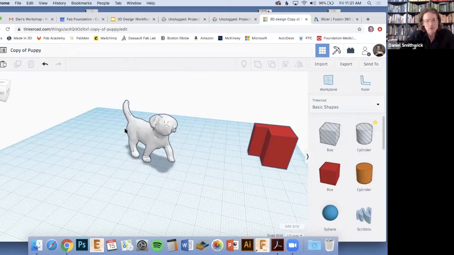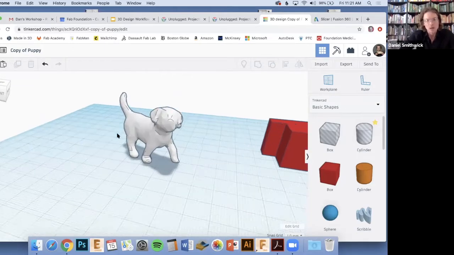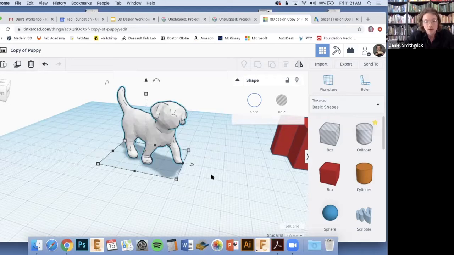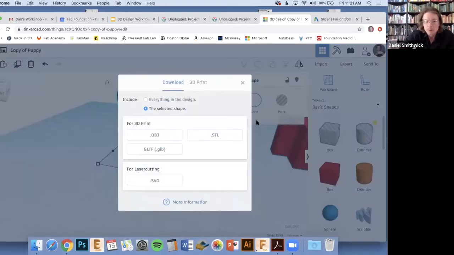But again, I don't want to focus too much time on that today. What I'm more interested in is making sure everyone knows how to get things out of TinkerCAD. So what I'm going to do is select my dog here, and I'm going to hit the export button in the upper right, and that's going to say download and 3D print. But it turns out you can do more than just download or 3D print it. It gives you some options for how you want to download it. So I just leave it at download.